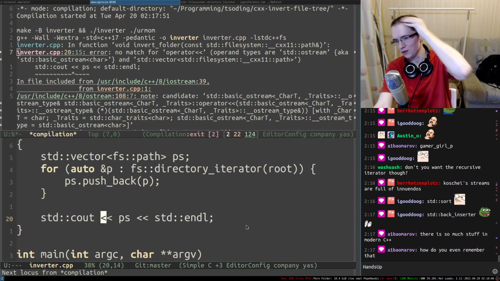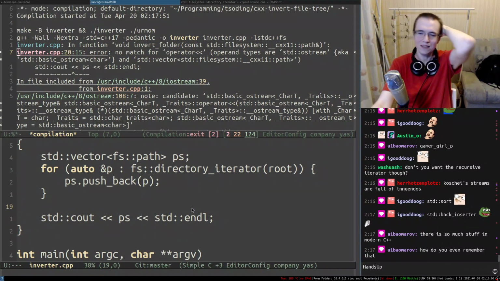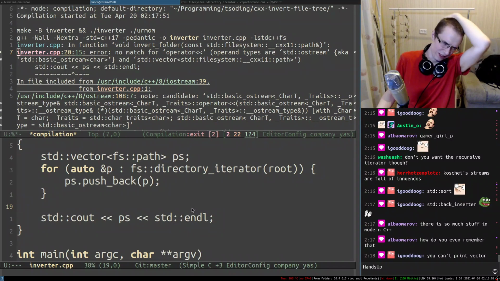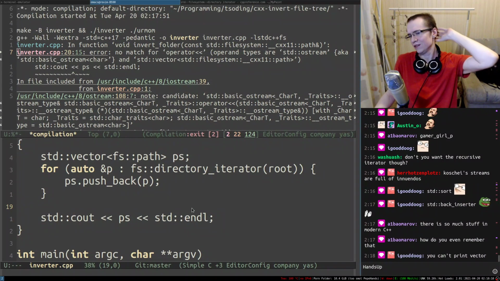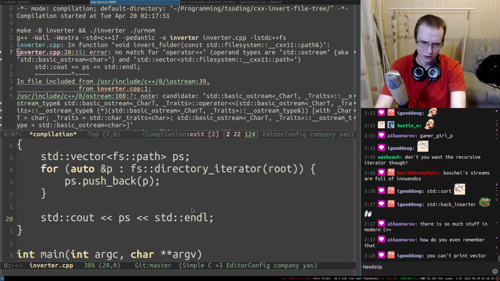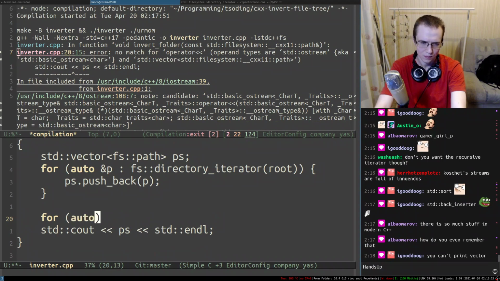There's so much modern stuff in C++. I think back inserter is not even that modern. I think I was using back inserter back in the C++03 days. So yeah, it's not even that modern, I think.